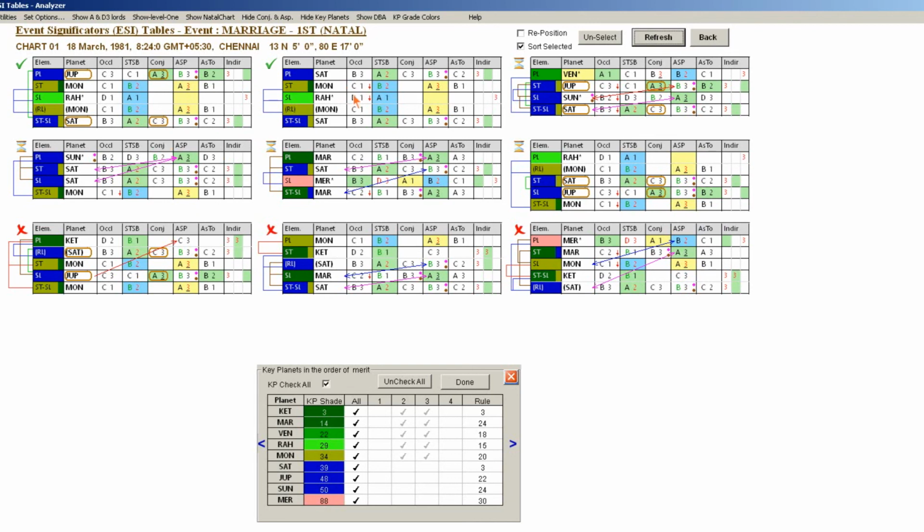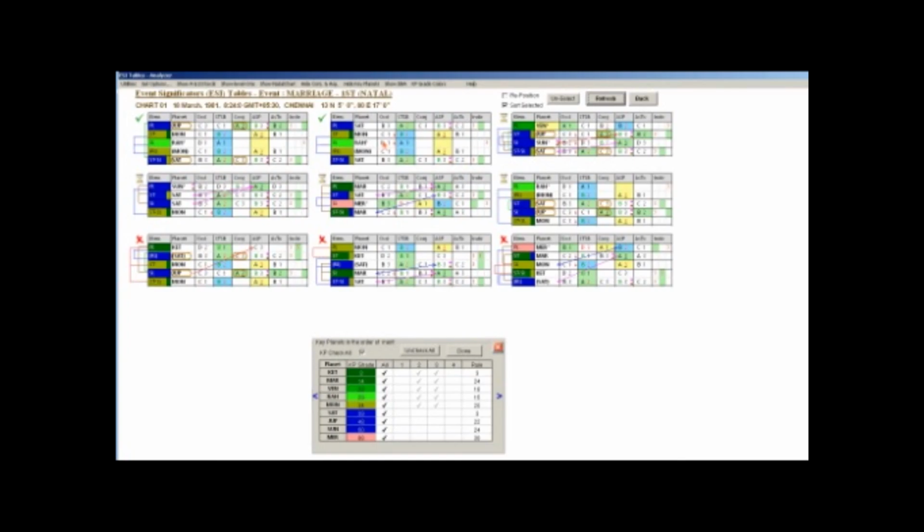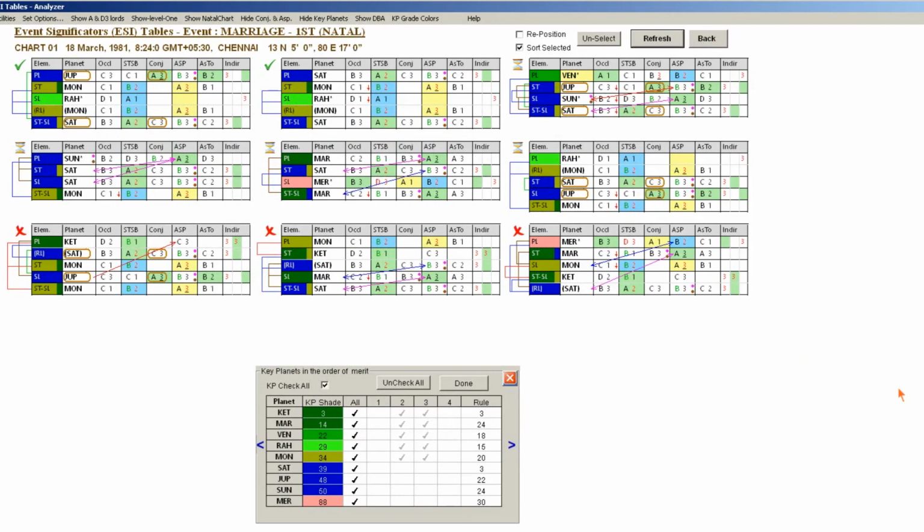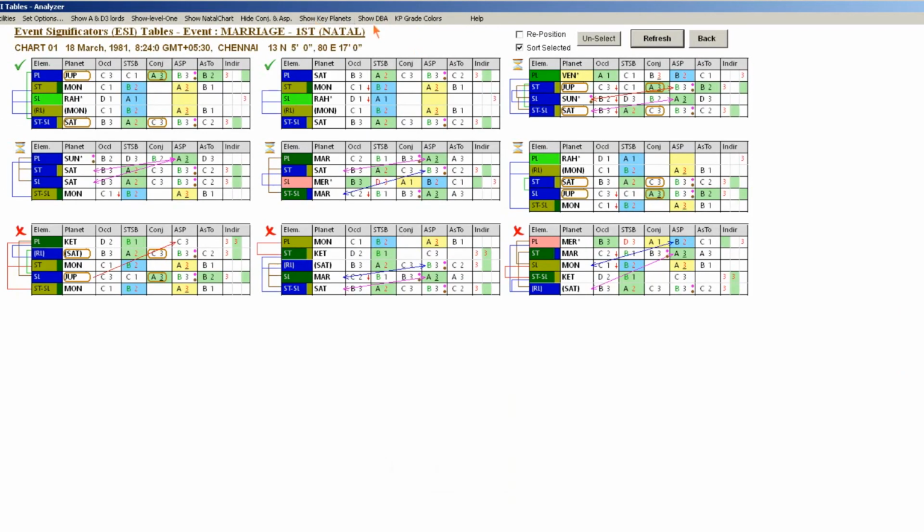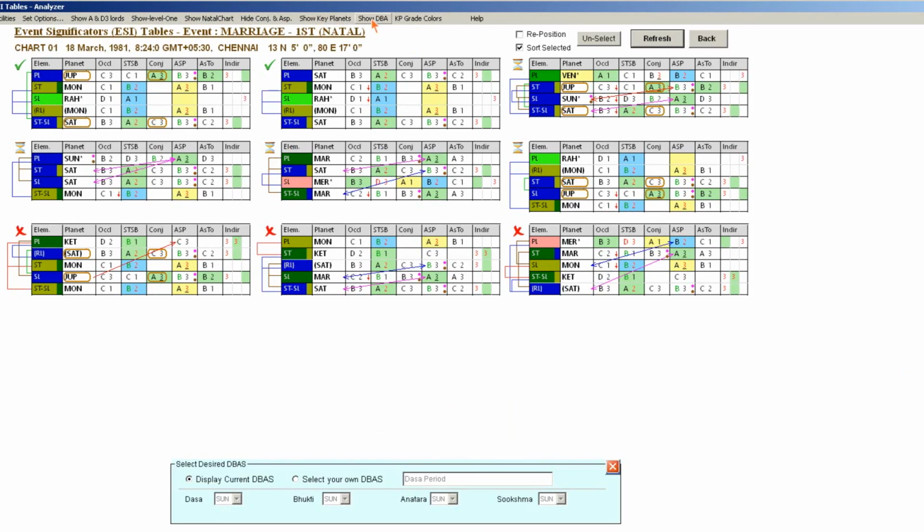So by this way of selection process and easy sorting with the help of the key planets, we can identify the Bukti Lord and Antra Lord. Now we can find the period of marriage. You can see a button, Show DBA, in the menu. Let me close the KP shades window and click the Show DBA button. You can see a separate window for the selection of DBAs at the bottom. You can choose to display current DBAs or select your own DBAs.